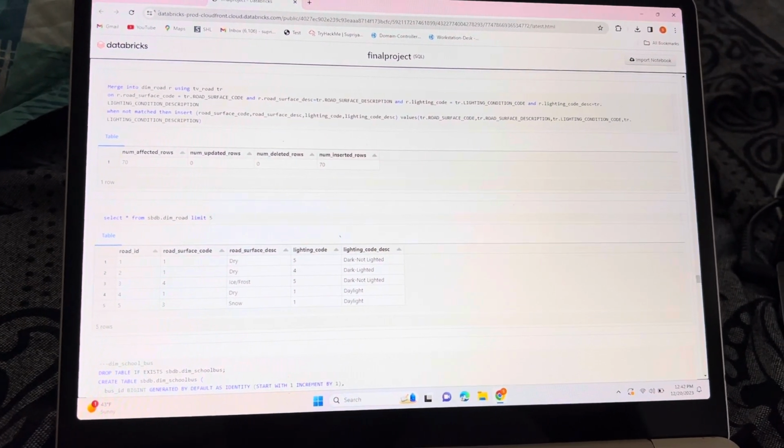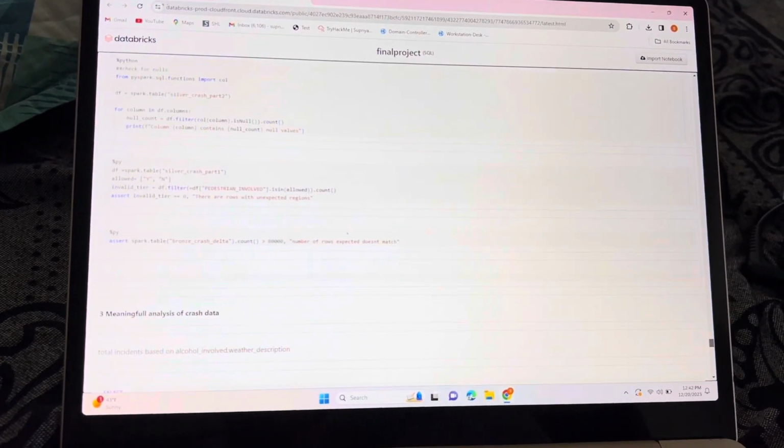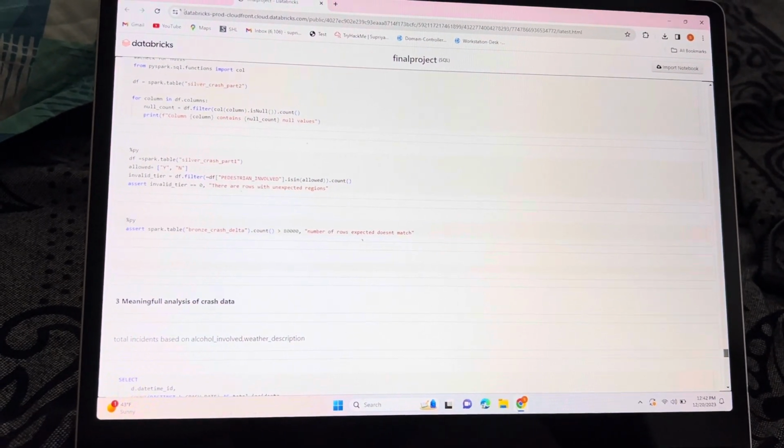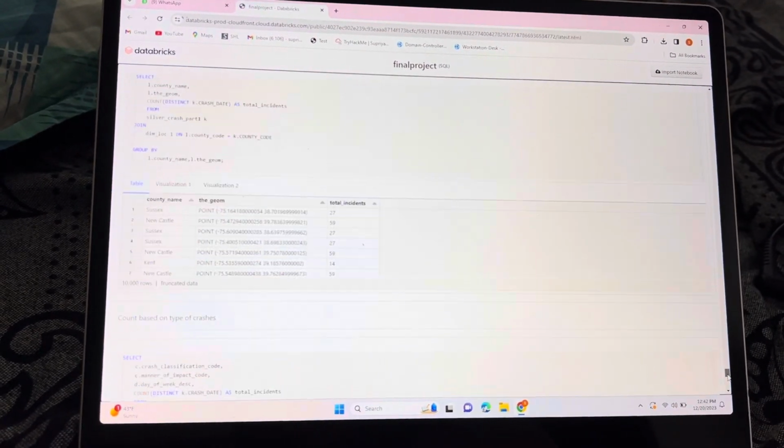This is the overall view of my project, and this is everything. This is the analysis of the crash data. You can see that.